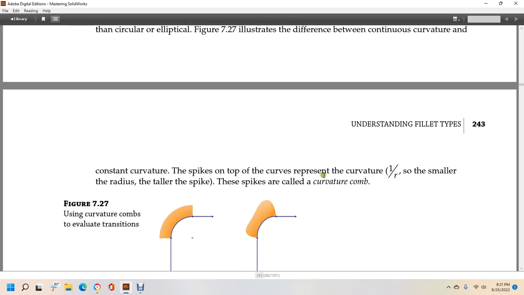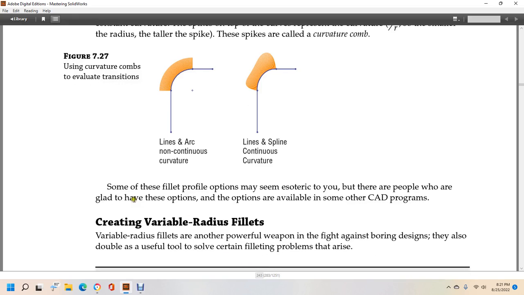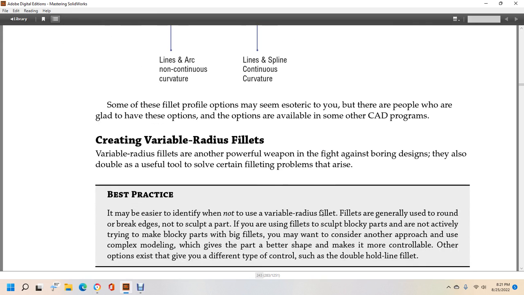constant one. The spikes of the top curves represent the curvature, 1 over R. The smaller radius gives taller spikes. These are called a curvature comb. Curvature combs evaluate transition lines: arc is non-continuous, and spline is continuous. Some of these fillet profile options may seem esoteric to you, but there are people who are glad to have these options. The options are available in some of the other CAD programs.